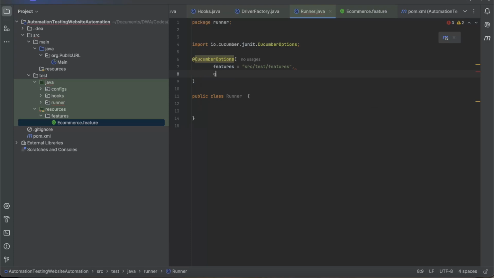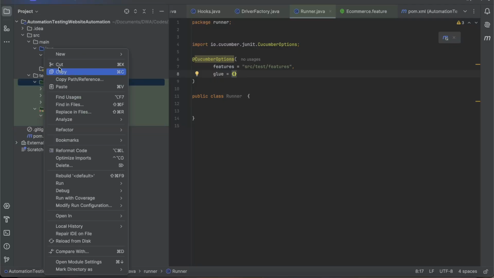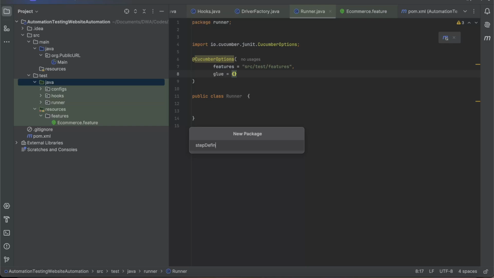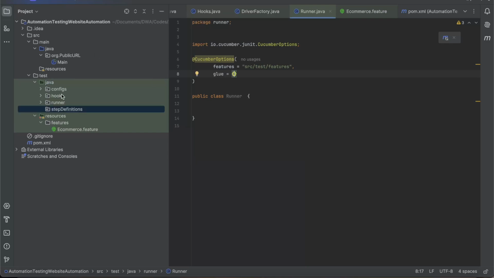And then we move ahead, and we need to have a glue. Now what does glue say? Glue says that we need to have the path for the step definition and the hooks. So hooks we have already created, step definition is not currently created. So let's go ahead and create step definitions. Under test we can create step definition in Java, since these are Java files. So I will create a new package called step definitions. Inside this currently I am not creating any file, because it will just read the package, and we can create the file just after we are done running the runner file.